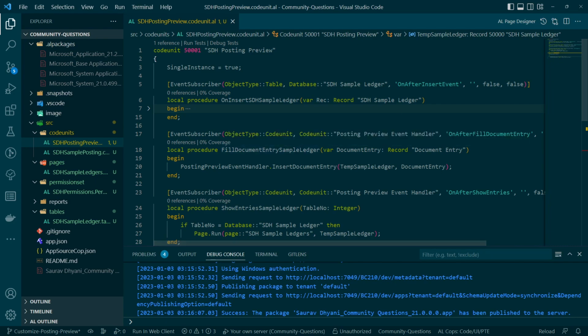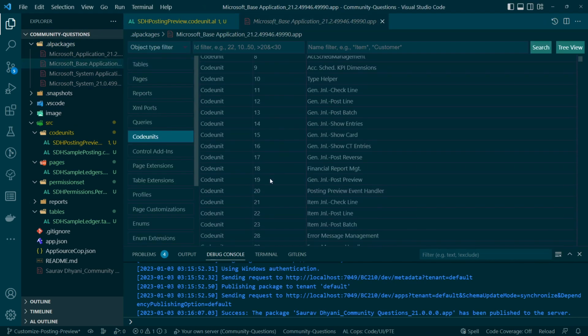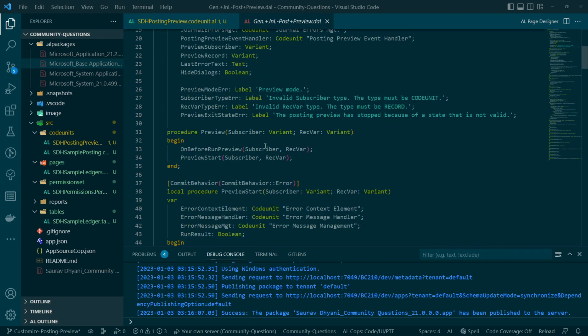Now, we haven't talked about it, but there is actually one base Microsoft code unit, the general post preview, where all this engine kind of runs. So anytime you start a preview process, it surely starts from here. So anytime we see that we would like to clear something out, we'll have to come here and see that there is a method called on before run preview. So anytime a preview starts, this method is called, which in turn calls this event, which then can be utilized.